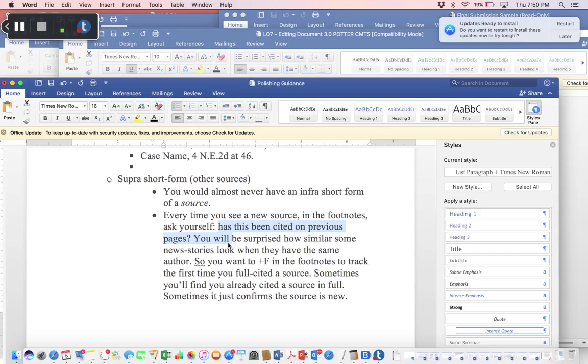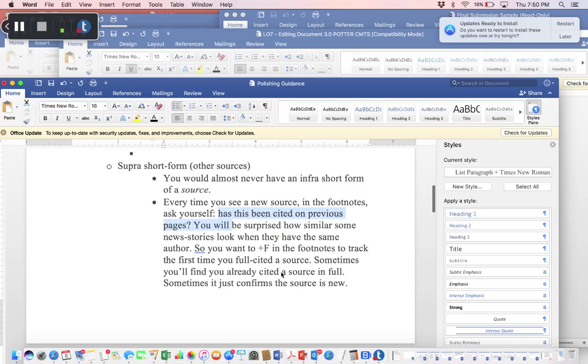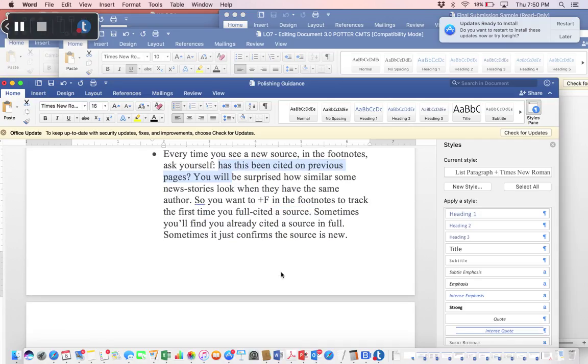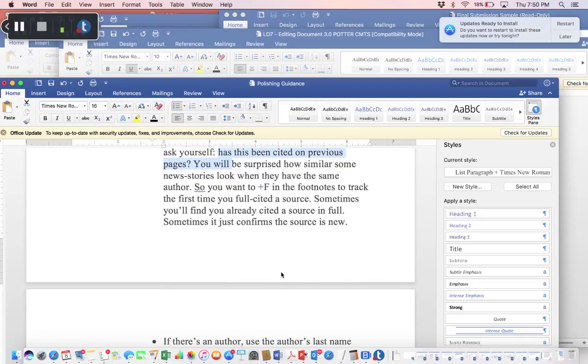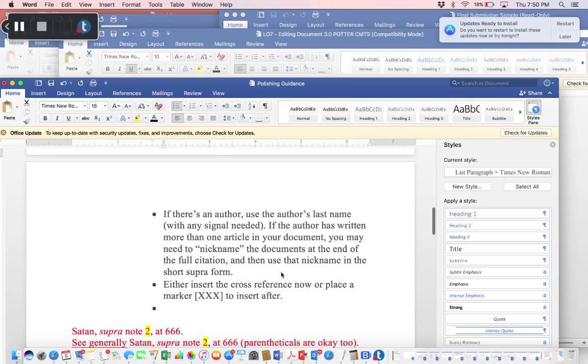You'll be surprised how similar some news stories look when they have the same author. So you want to Control F in the footnotes to track the first time you fully cite a source. Sometimes you'll find that you already cited a source in full, so this time it can be a short cite. And sometimes you'll confirm that the source is a new one you haven't come across before, and you want it to be a full cite.